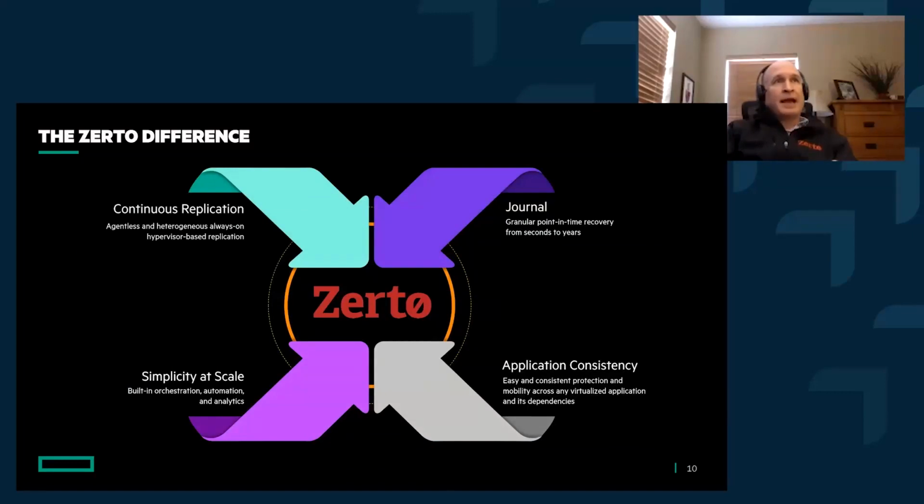To understand how that happens, we first have to explain the Zerto difference. This is the key slide for understanding Zerto technology. Starting at the top left and going around the clock, it's continuous replication. That is key. It's not synchronous replication. Synchronous replication is tier 0 kind of stuff, but it's also brittle. If something happens to the replication and your WAN link saturates, it can break. So Zerto is specifically near-synchronous replication by design.